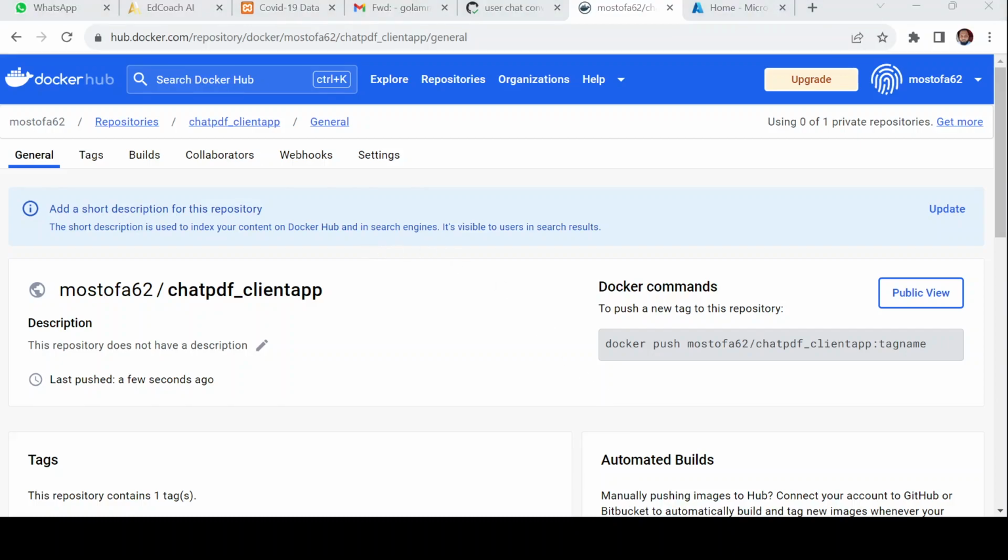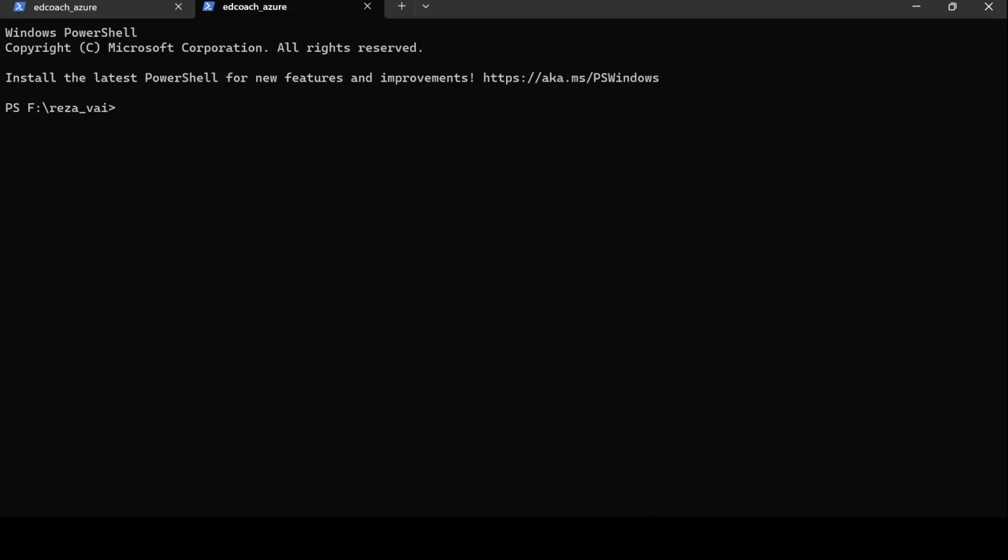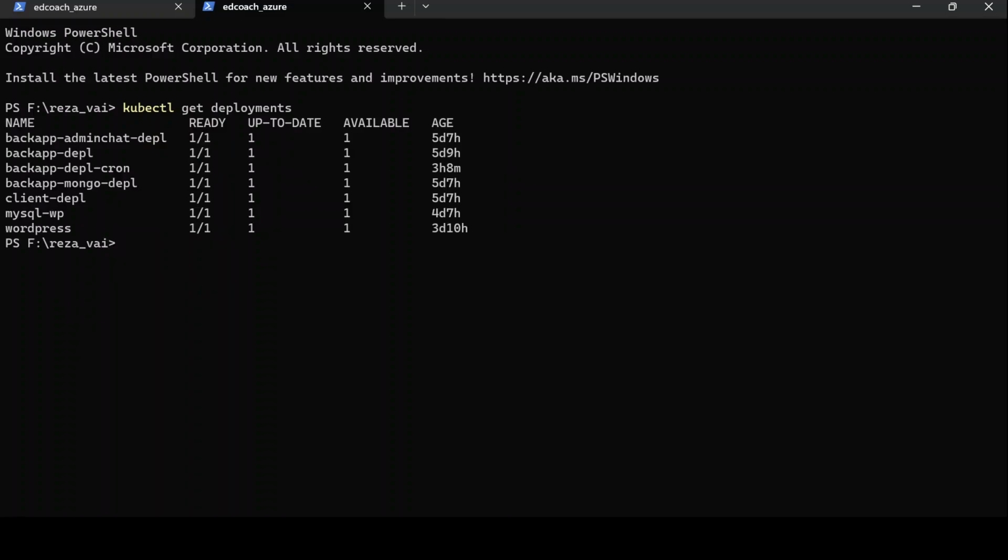Now we are in the terminal. Okay, I have to switch over. In the terminal, we will check what our deployment list is. So we have updated the image, and then we also have to update our deployment. This is the deployment client DPL. Look, it was updated 5 hours ago, but we need to update the deployment.